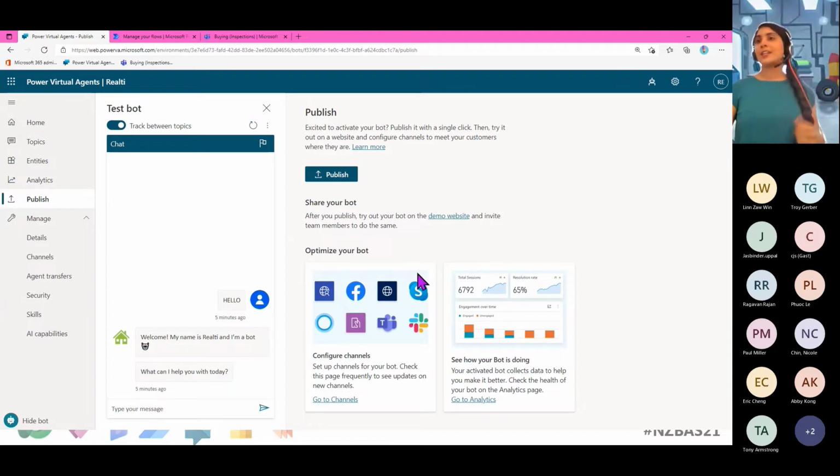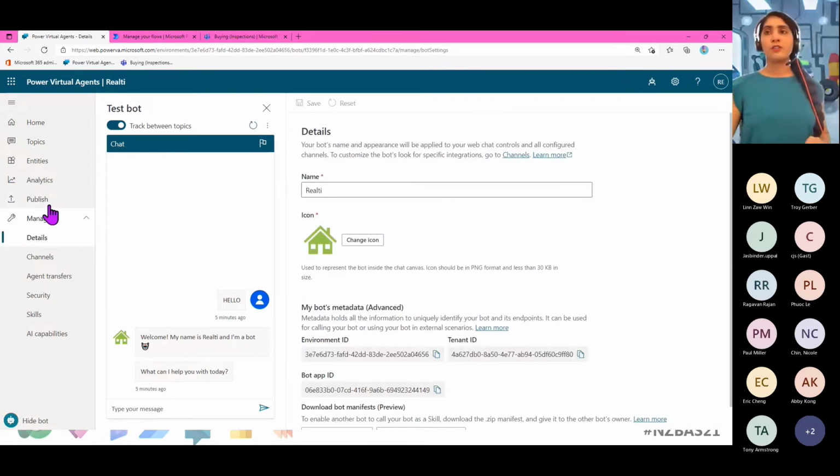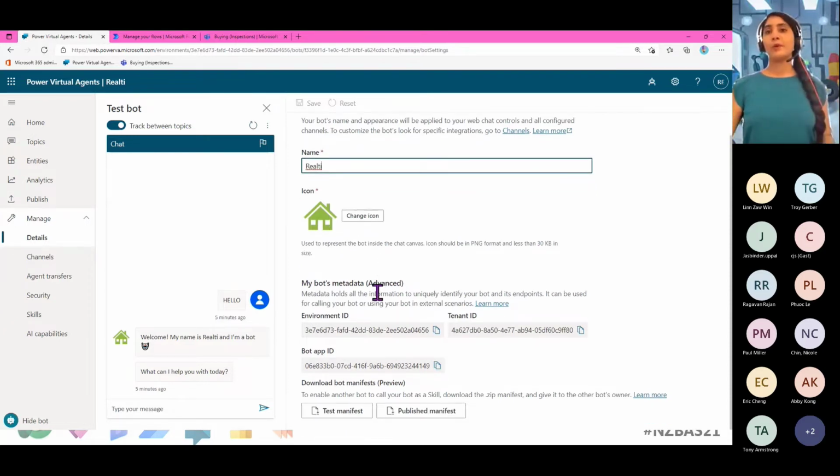Over in Publish is where we can pick where we want to deploy our bot. And you can even change some other things in the Manage tab. So, if you want to give your bot a name or rename it, give it its own custom icon as well, we can make these kinds of changes from here too.